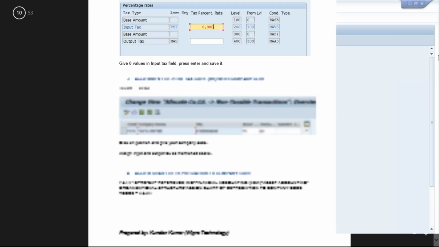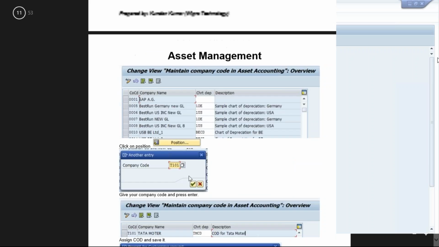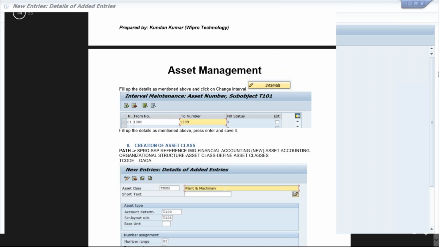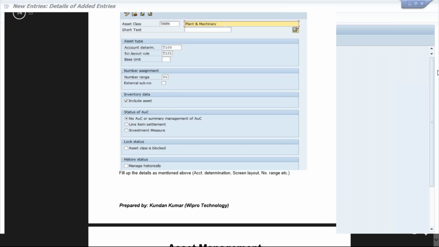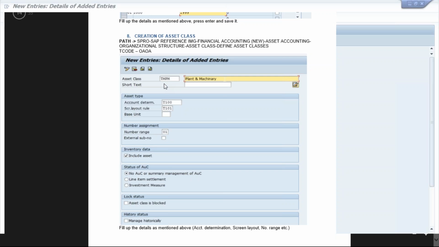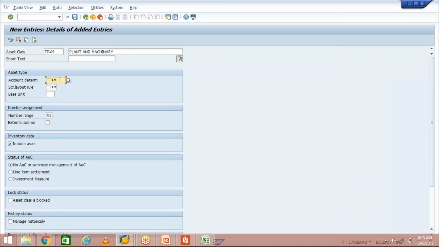So here, okay, till number range. Here I have already given the code, only the code is changed. Remaining settings are almost the same. Now the same thing I have given here also. So account determination we are going to link with the asset class, screen layout rule we are going to link with the asset class, number range we are going to link with the asset class itself.